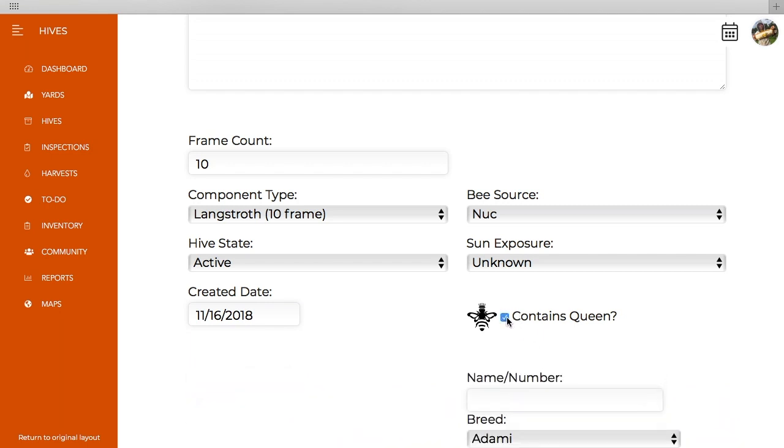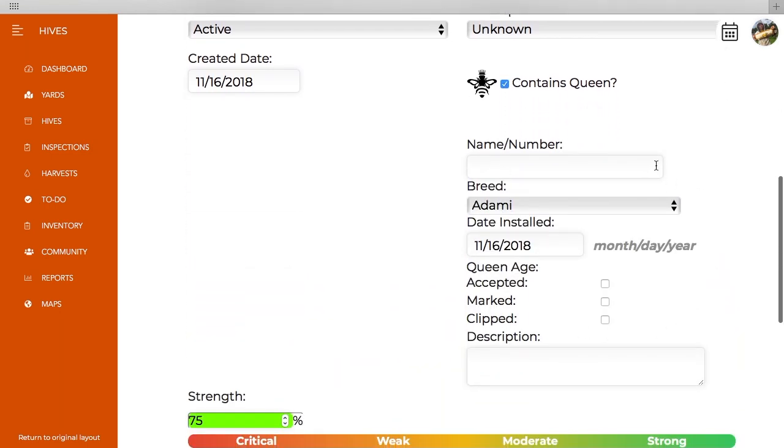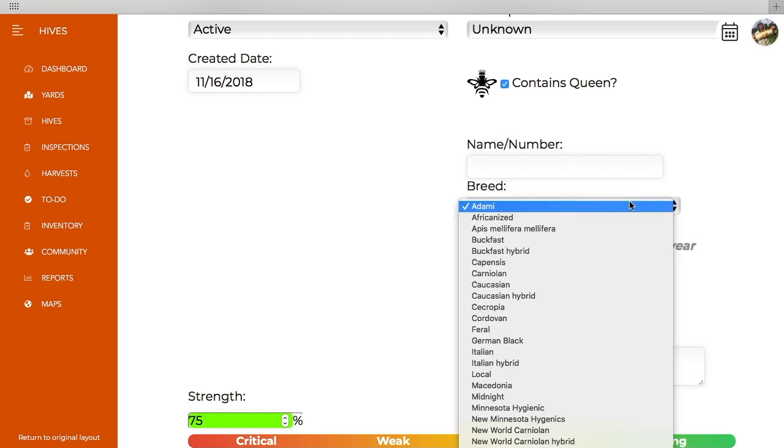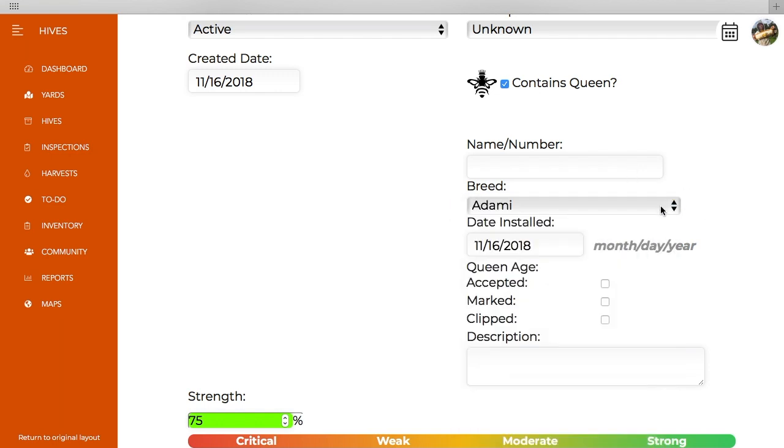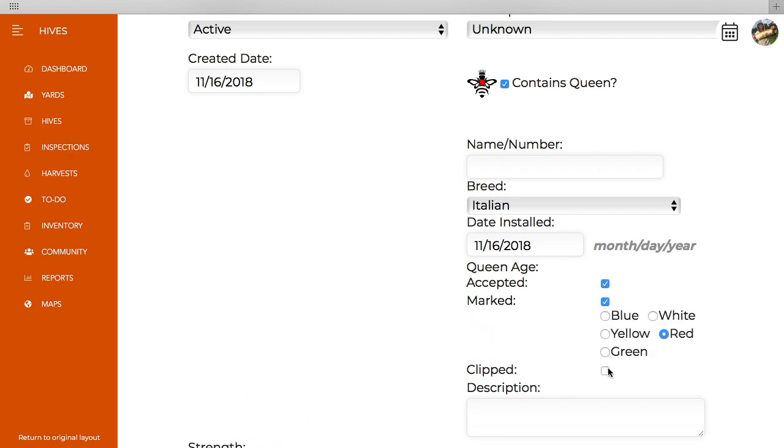Another important aspect of your hive is the queen. We give you a lot of information about the queen, including the ability to name or number it, choose a breed. Let's choose Italian in this case. The date the queen was installed, and we will calculate the queen age based on this installation date. You can also mark if the queen is accepted or not, marked, clipped, and use a description. You might use the description to say where you got this queen.